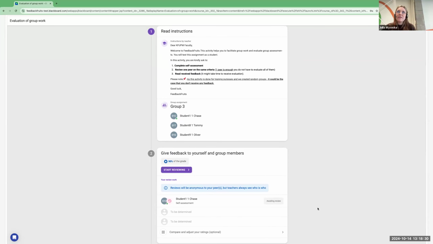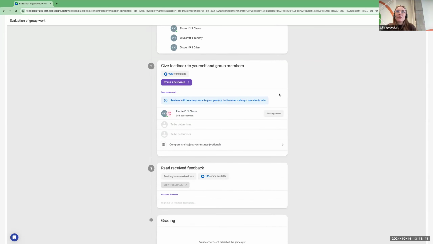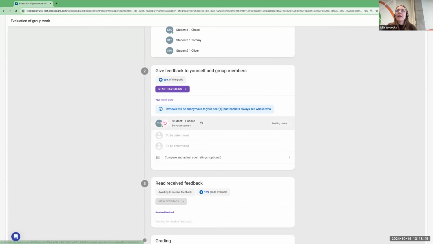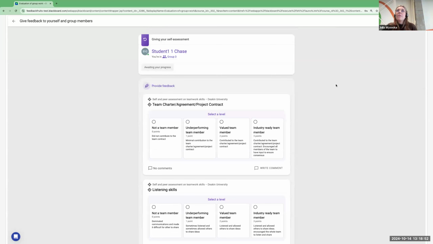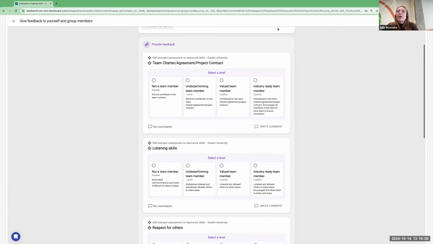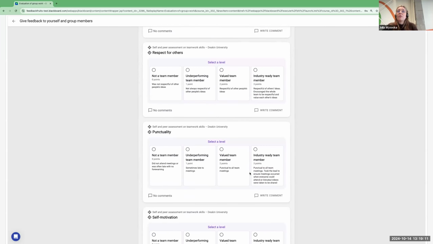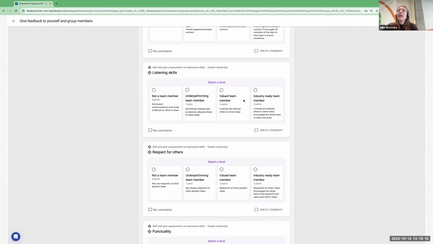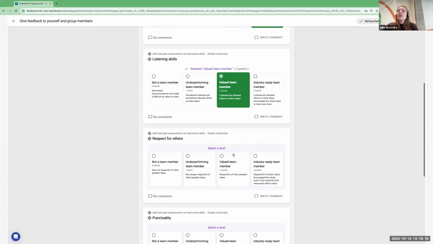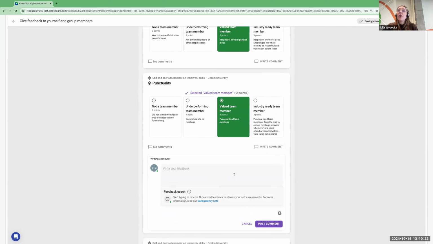So in order to start off this activity, I encourage you to read the instructions first, ensuring you know the value and also all the steps that need to be taken. And next comes the main part, which is giving feedback to myself and the peers. As you can see here, I currently know I have to do the self-assessment. Once I click on reviewing, the module with criteria will open. This is the criteria that my instructor set up before. So I need to evaluate myself based on certain parts that I did in my project, such as listening skills and respecting others. I need to evaluate if I was punctual to meetings and also what my level of self-motivation was. I can simply do it by choosing the right level with an optional comment.